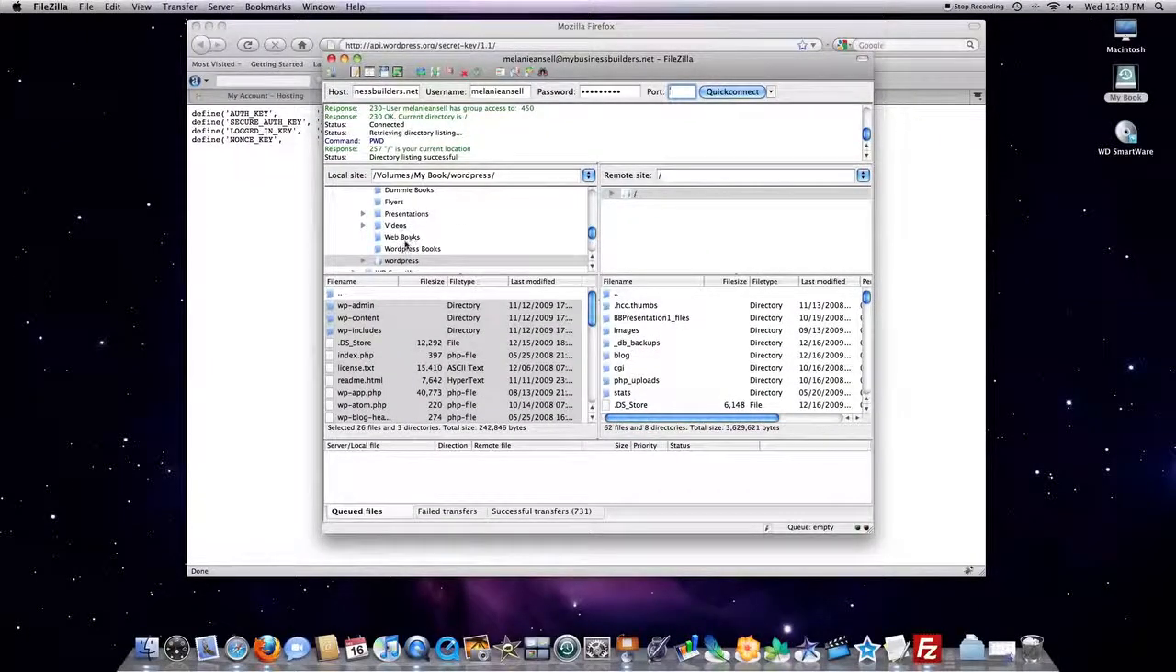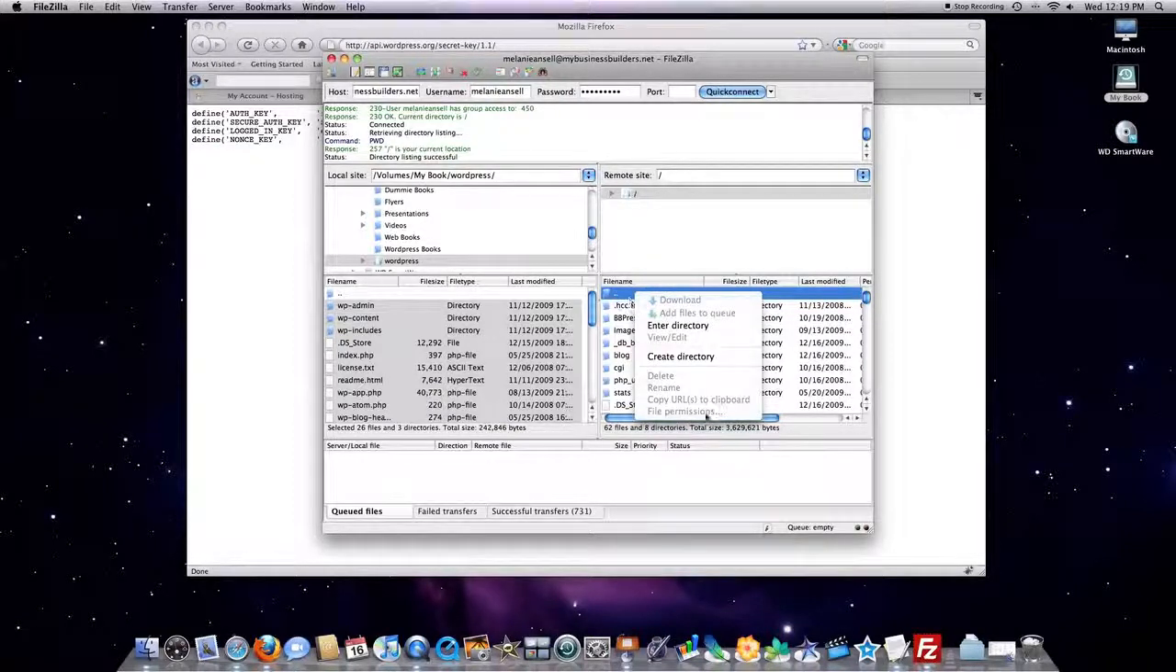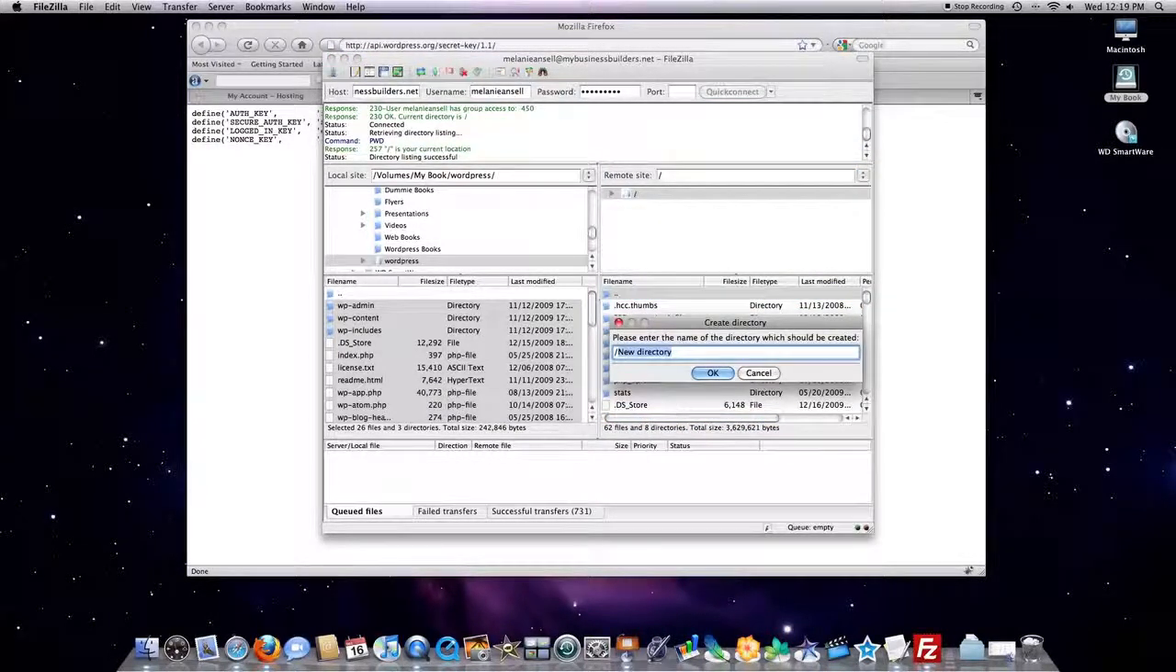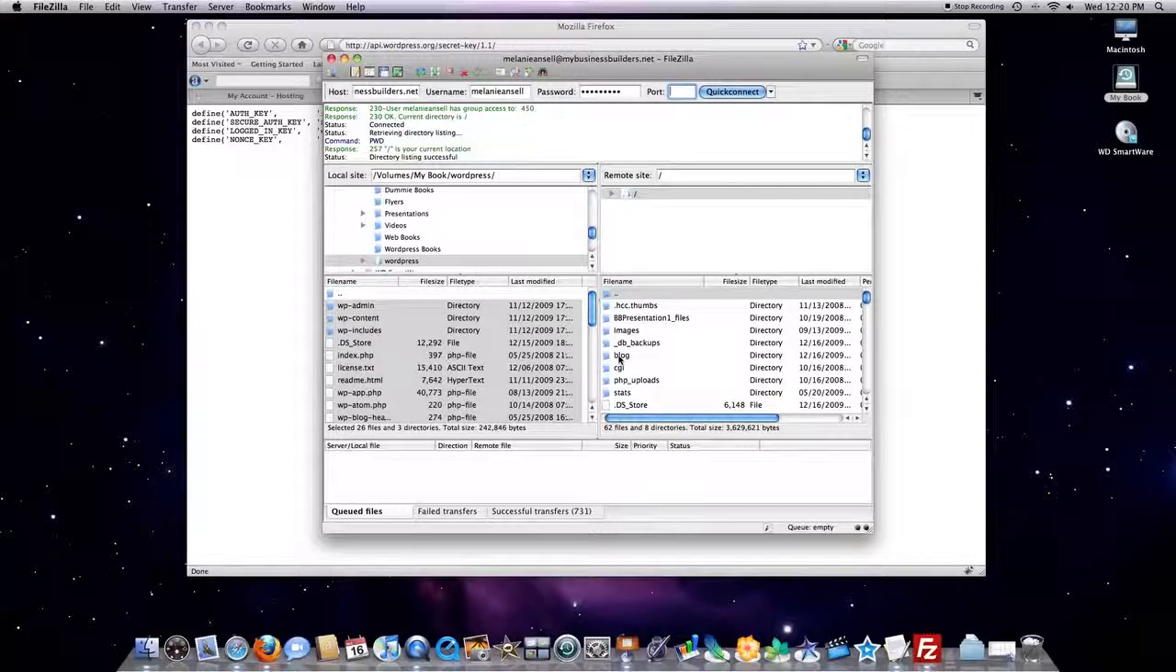Up here in this box, you're going to find the location for your WordPress file that you just downloaded on your computer and where you just saved the previous text file. You're going to want to go over here. If you don't have it already set up, you want to right-click in this area and create a new directory, maybe titled blog. I've already done this. You can see it right here.